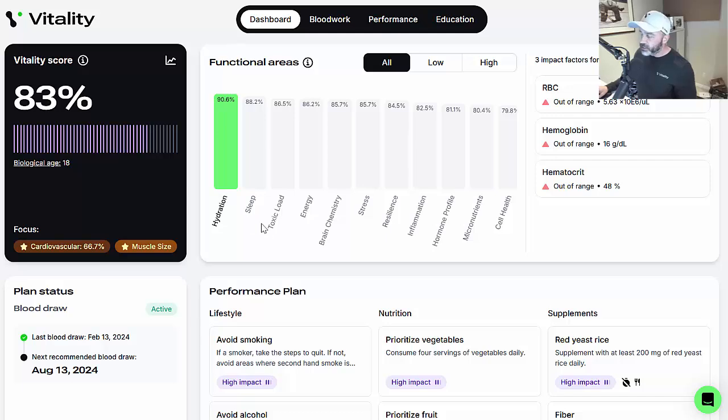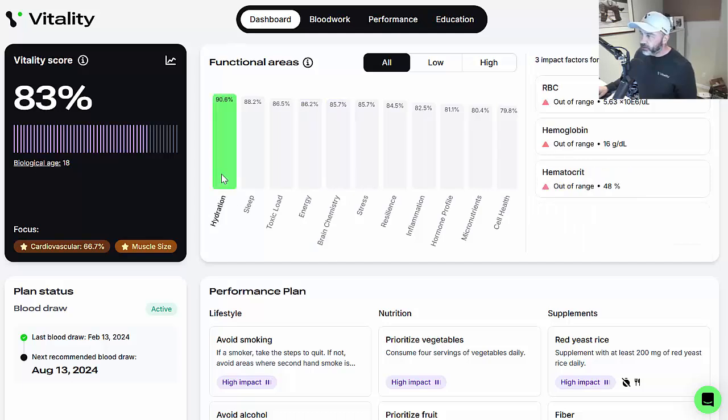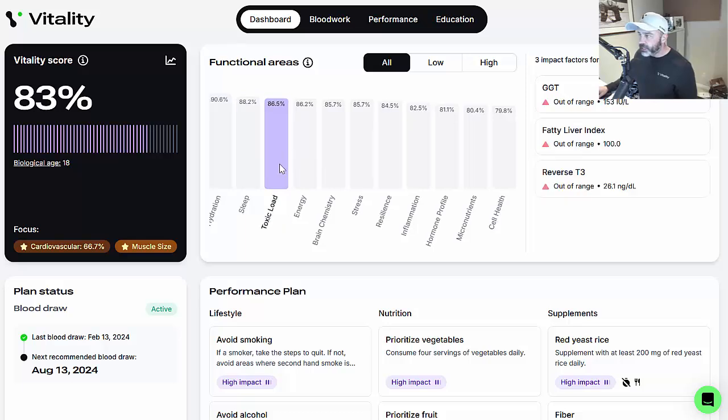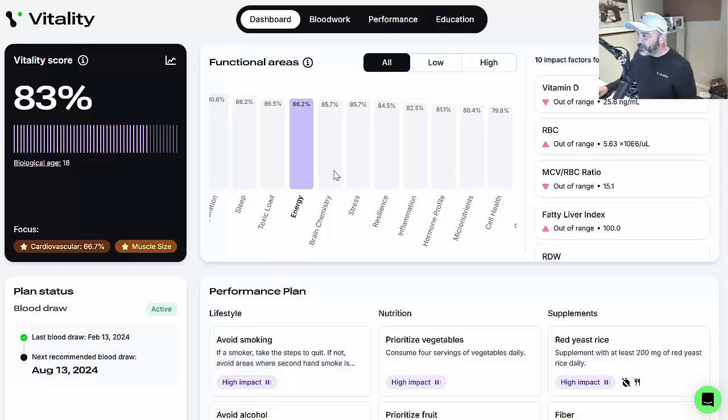So once you get your blood work done, you're going to get that categorical grading across many different categories. You can see hydration, 90.6%, sleep, 88.2%, toxic load, 86.5%. You can see once you're above 90, you're considered in the performance range, which is why this is green here. And when you're considered normal, you're purple. Now, if you flagged very poorly in a category, you would receive a red grading, but this thing goes so much deeper.